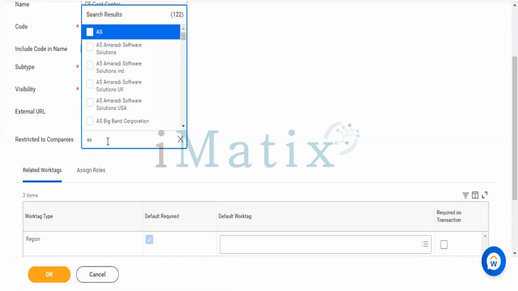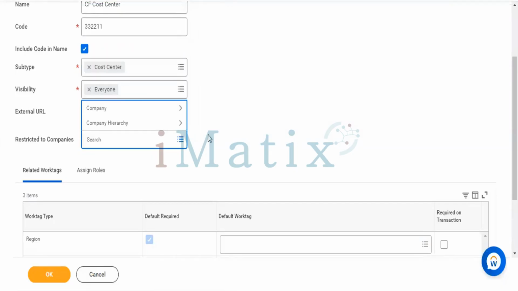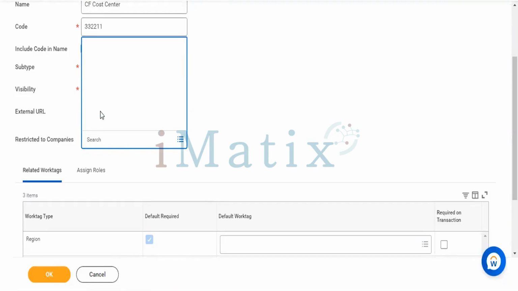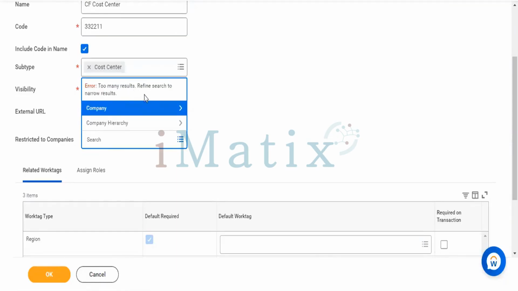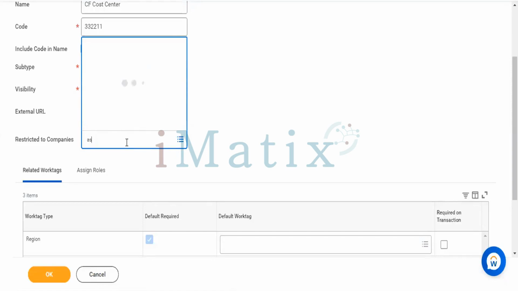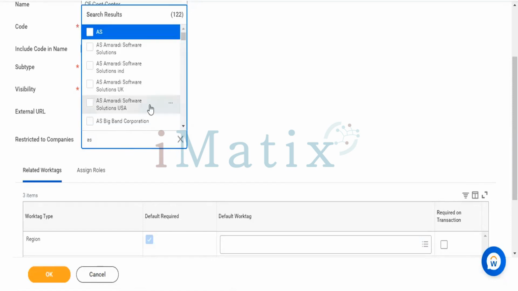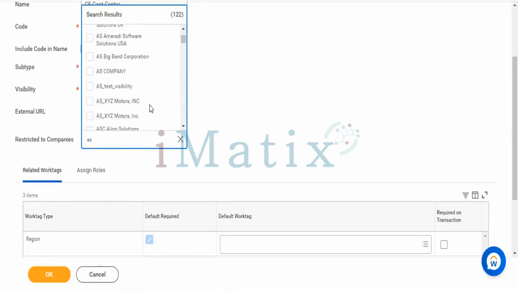Whenever you do not receive your organization details or data, if you tap on this option, it will show you "too many results, please refine your search to narrow the results." You can enter any two letters of your keywords, and you will get the complete details. We need to select our organization name, the cloud department.